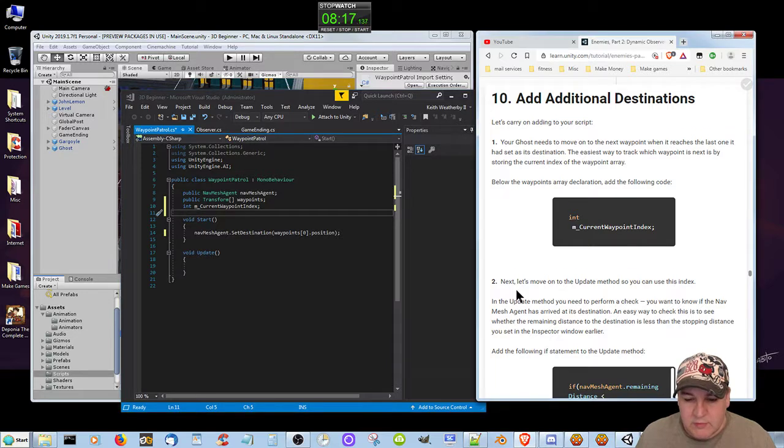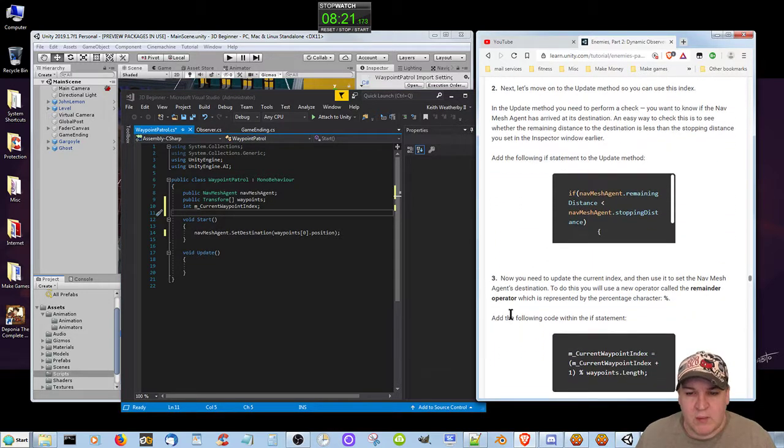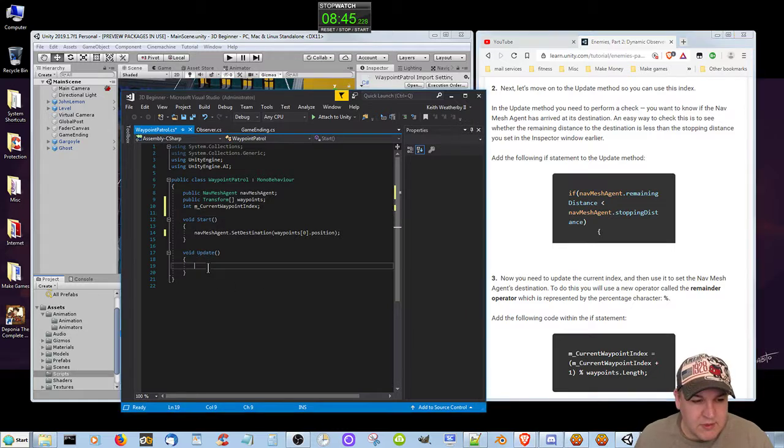Next, let's move on to the Update method so you can use this index. In the Update method, you need to perform a check. You want to know if the NavMeshAgent has arrived at its destination. The easy way to check this is to see whether the remaining distance to the destination is less than the stopping distance you set in the Inspector window earlier. Add the following if statement to the Update method.